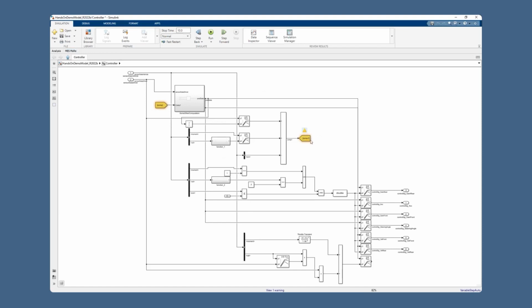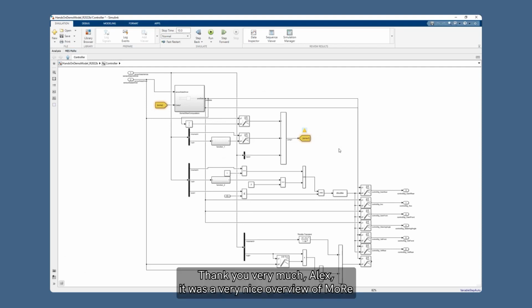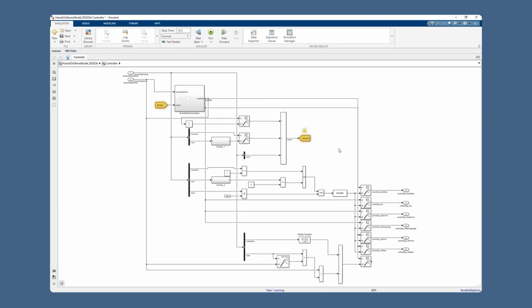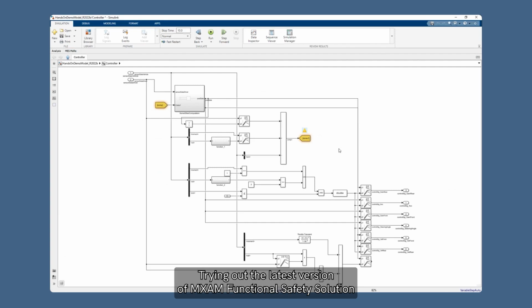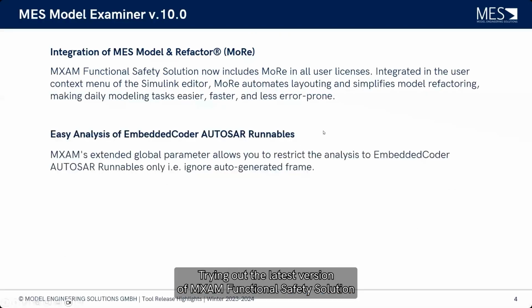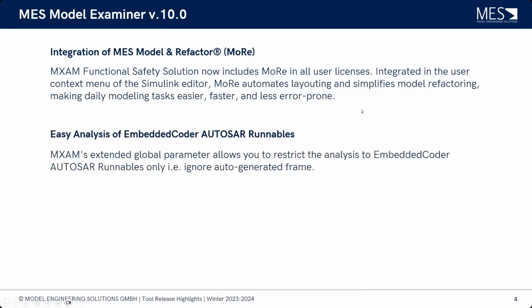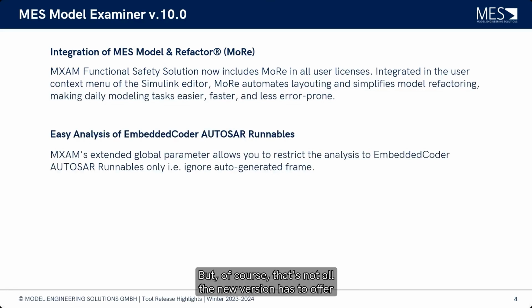Well, thank you very much, Alex. It was a very nice overview of MORE, and I think that's really exciting for all our users trying out the latest version of MXAM 10 functional safety, including MORE here. But of course, that's not all the new version has to offer.